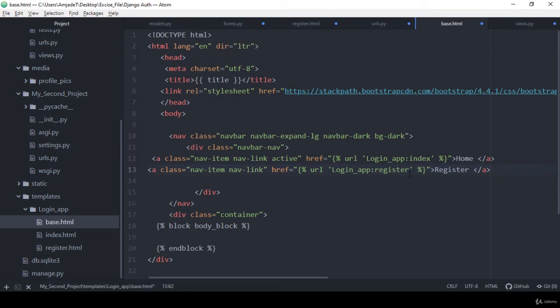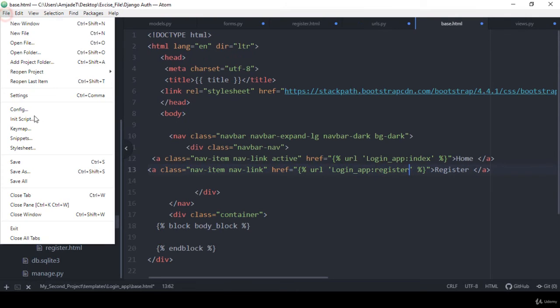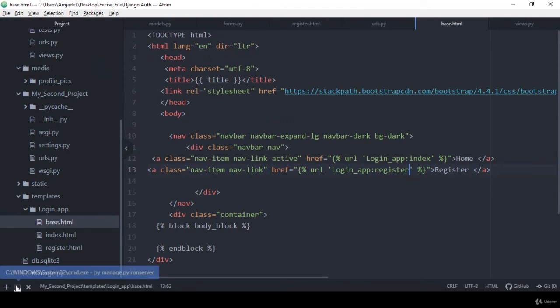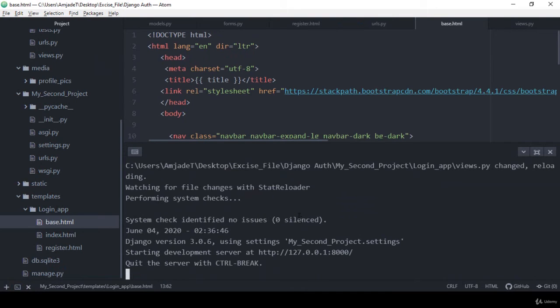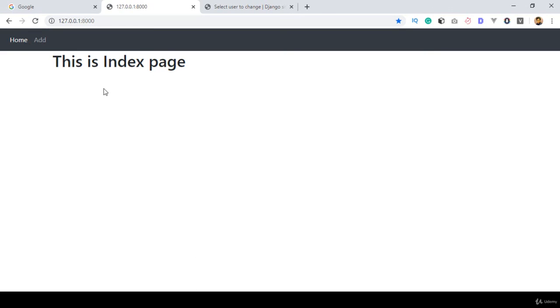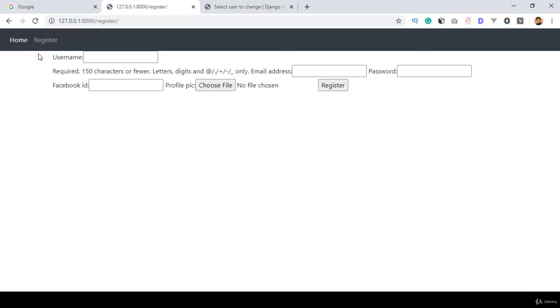Perfect. Now let's check this out. I click save all and check our server. Yes, you can see the server is now running perfectly with no error. Now go to our site, refresh it, and go to register. Yes, you can see it now displays our username and every field.